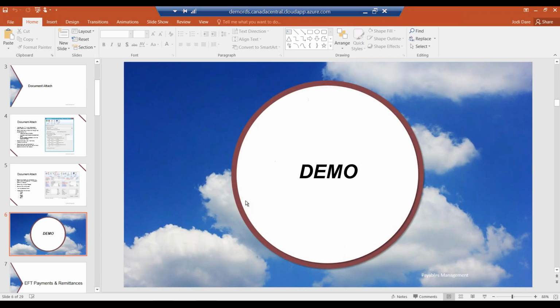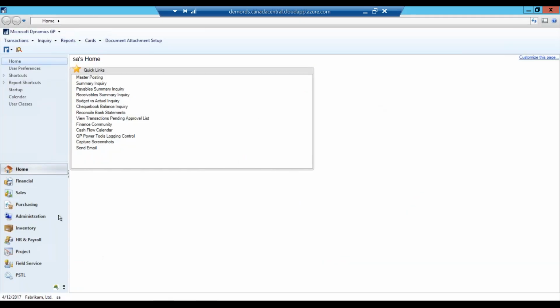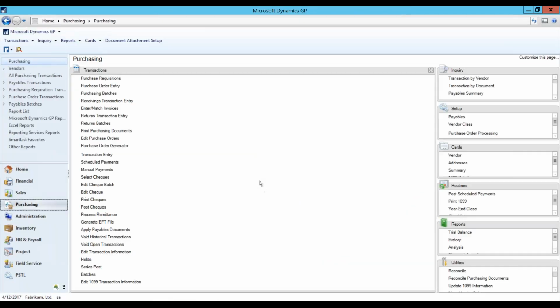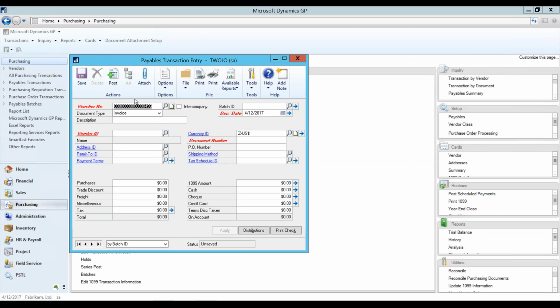So let's show you what this looks like. In purchasing, if you have a transaction, you can see that I've got my document attach paperclip up at the top. I'm going to just create a transaction without a batch for one of my vendors, and I'm going to say that it's Shaw Cable Systems. You have to create a document, and let's say it's worth $100.